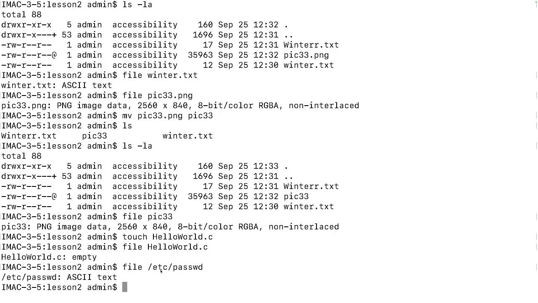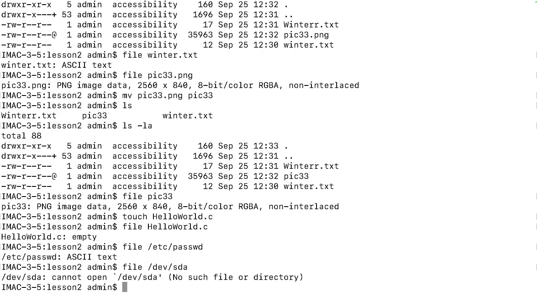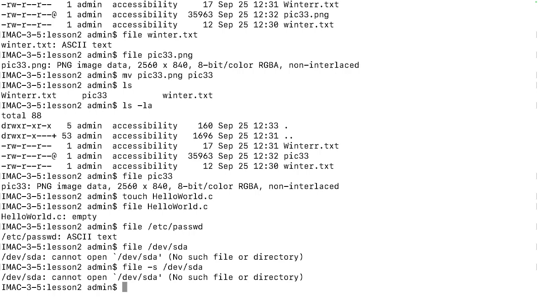Also, there are some files that contain patterns to recognize the file types. Let's go, for example, to file /dev. I think we have sda, so we cannot open that file because we don't have permission. But if you use, let's say, -s, let's try this. We cannot open.